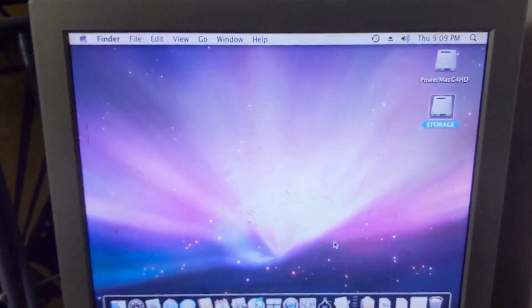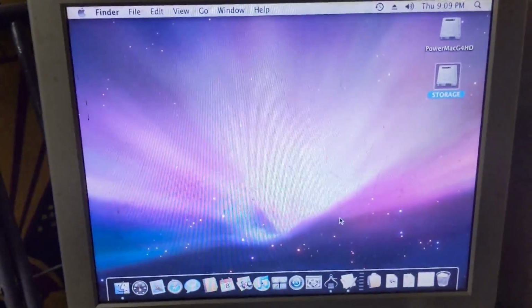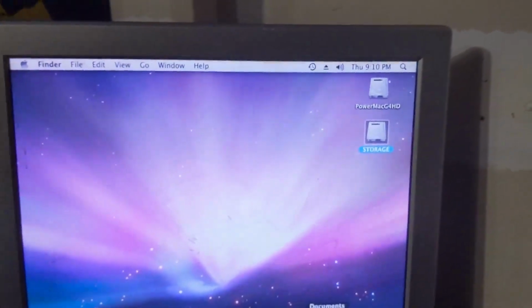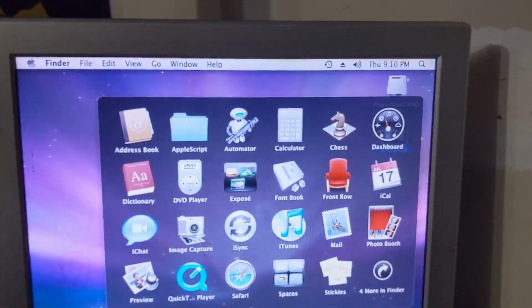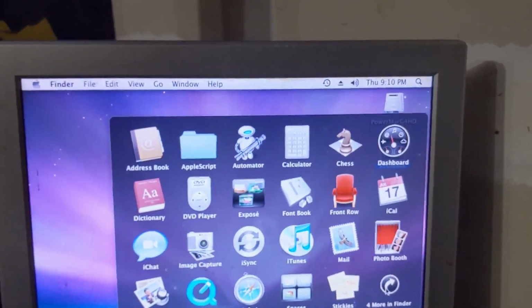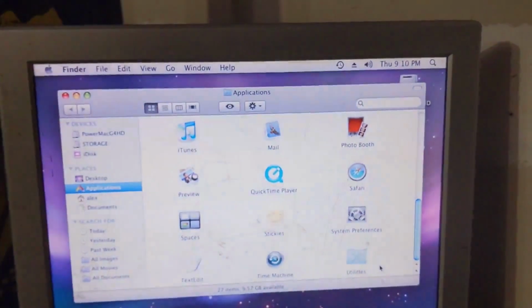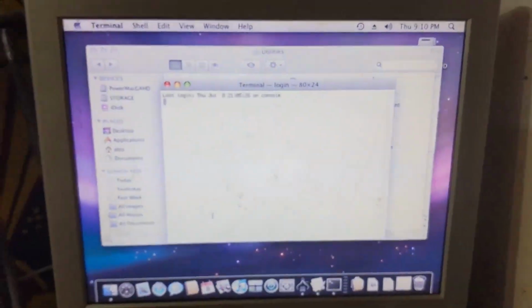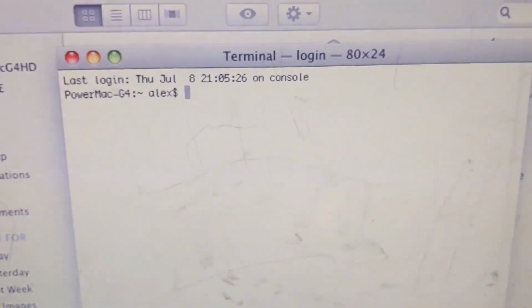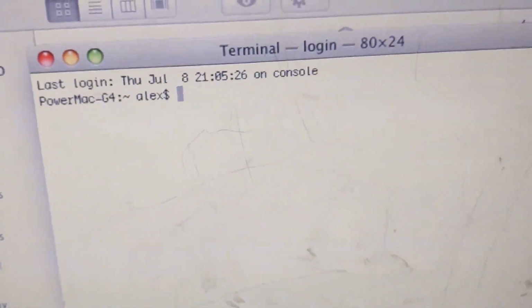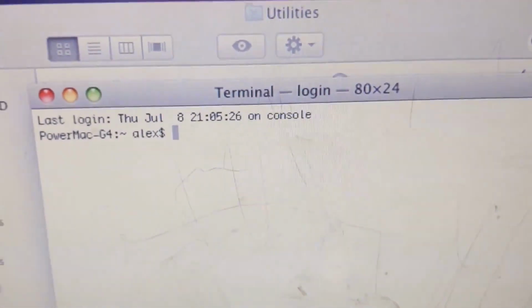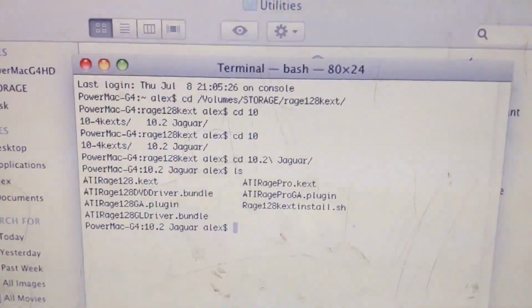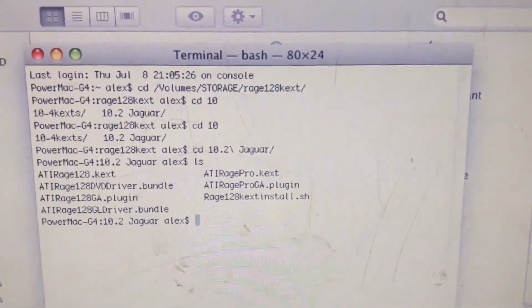Alright, so this part of the tutorial is going to be for getting an unsupported graphics card working. So what you're going to want to do for this is go into Applications, Utilities, and Terminal. Then you're going to want to navigate to where your kernel extensions are for your unsupported graphics. Okay, now that you're in your folder, you're going to want to copy this to System Library Extensions.